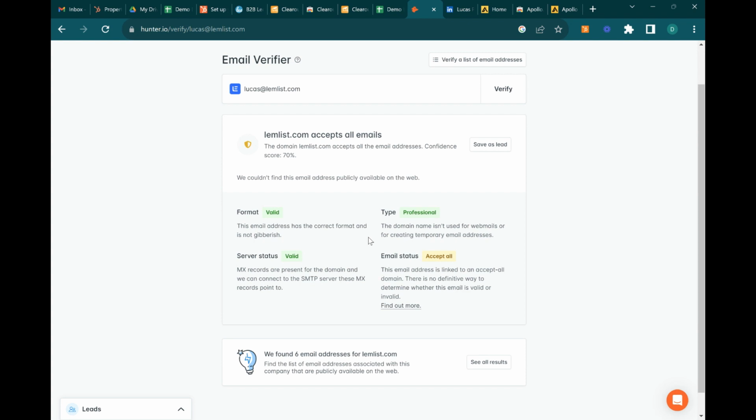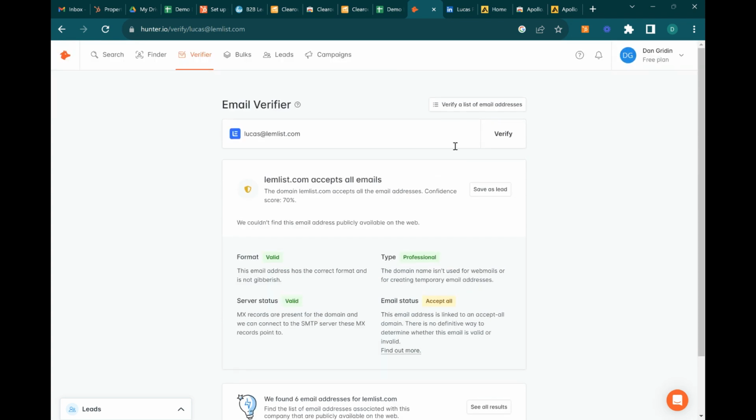Because for example, if the Lemlist server didn't have the accept all function turned on, the server would definitely say, oh no, there is a wrong email. Here it seems that the email is correct. We don't have a way to be 100% confident, but it seems that everything is fine. So this is how the verifier works.